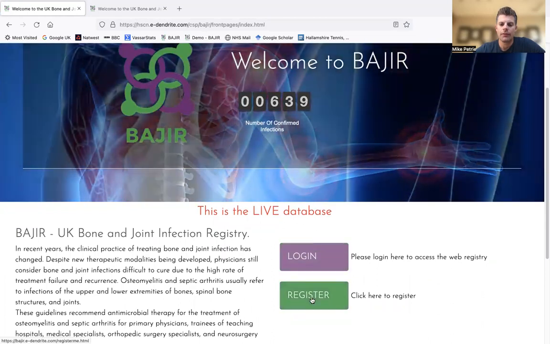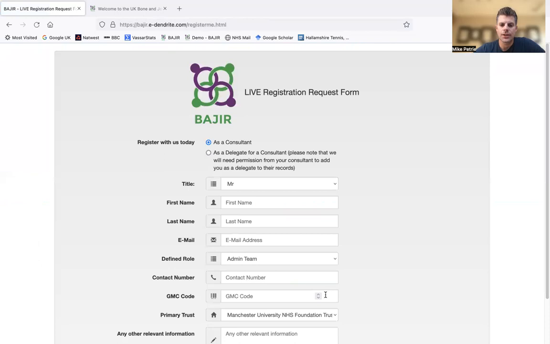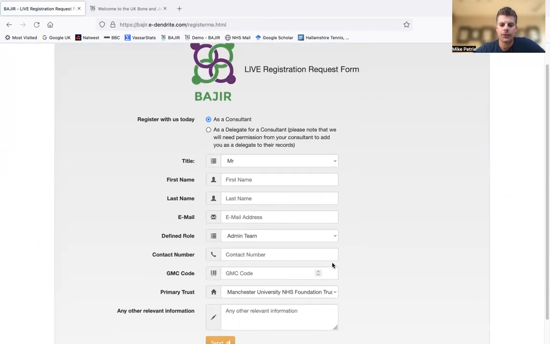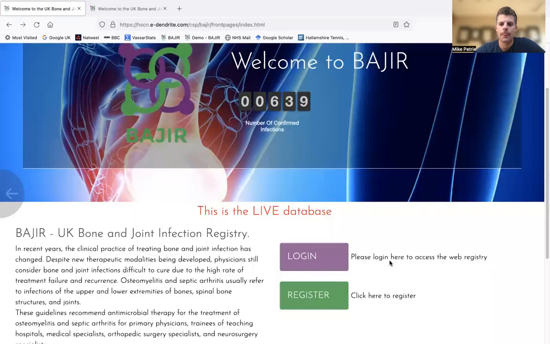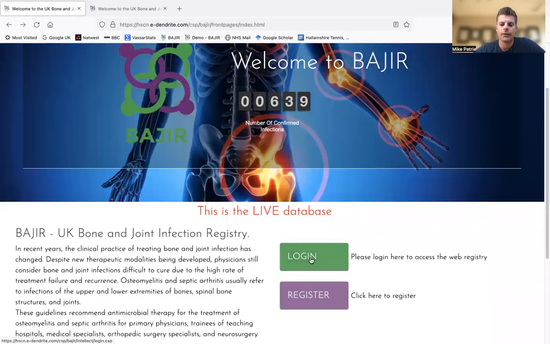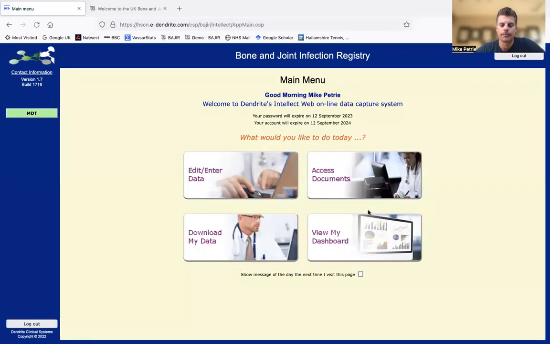If you do not have login details, then please select register, fill in the details as shown here, and your trust lead for BAJIR will confirm you as a delegate, and you will then receive your details. Once you have those details, please select login and give them here.